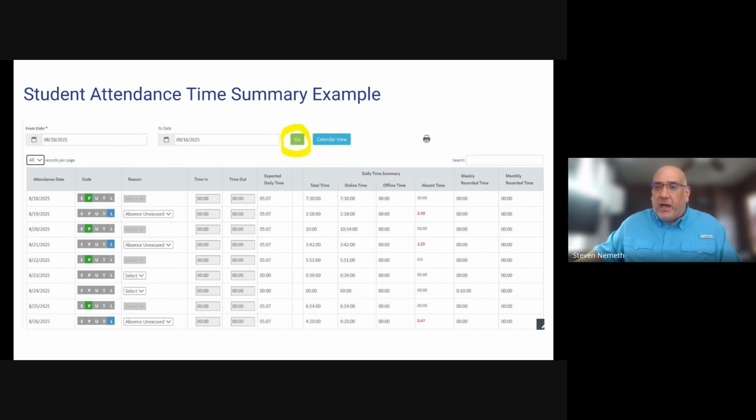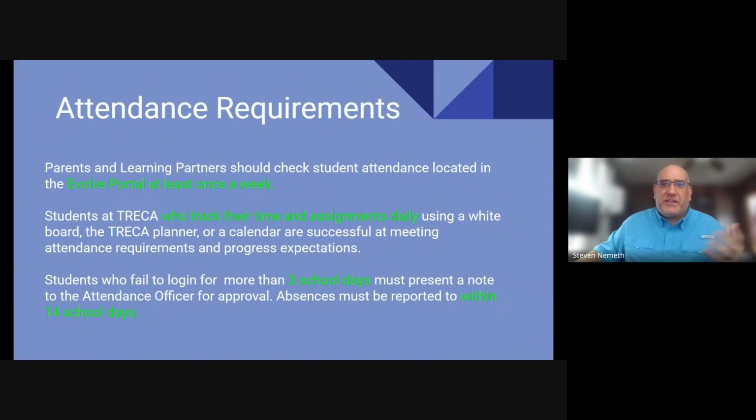So if we go on, these are just some of the requirements. I am supposed to continue, right, Kimba and Ty? Okay. So these are some of the attendance requirements.